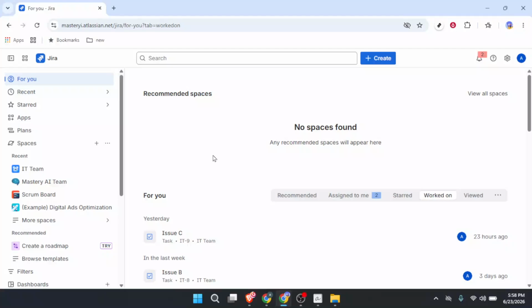Are you tired of digging through endless Jira issues just to find what actually matters for your project? You know the feeling. You are drowning in data, but you can't see the big picture because your dashboards are either cluttered or just don't exist. It is frustrating. But here is the good news. You can fix that today. Learn how to build a custom dashboard in under 5 minutes that gives you instant visibility into your project's health.